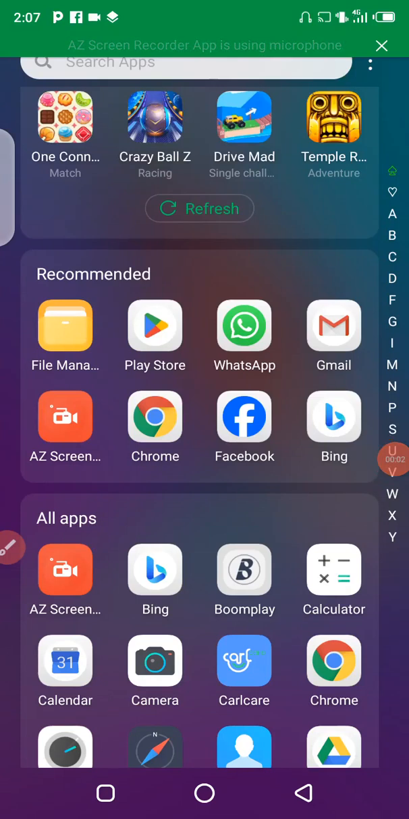Welcome back, friends. So let's see how to download and install and successfully create an Alipay account step-by-step tutorial.